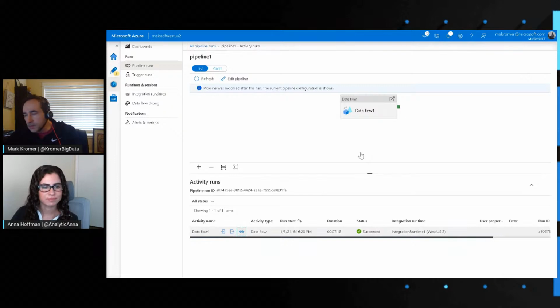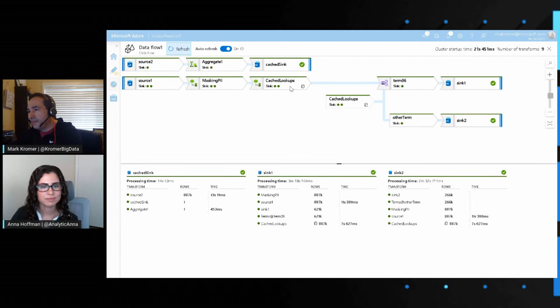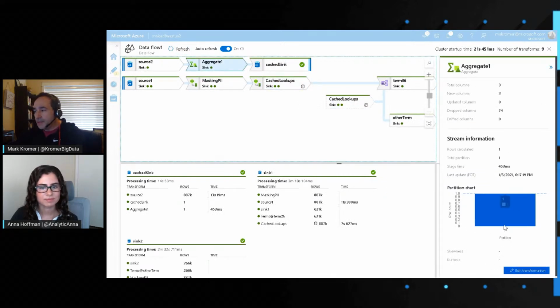So when I go back to the monitoring here, and I'm looking at my pipeline, I can dive into the data flow, and I can say, for example, let's actually look at the aggregate here. Notice my aggregate went to one partition, like I said. So you're going to have that effect on your data as you do things like sorting and aggregations.